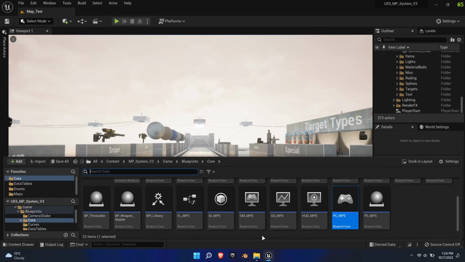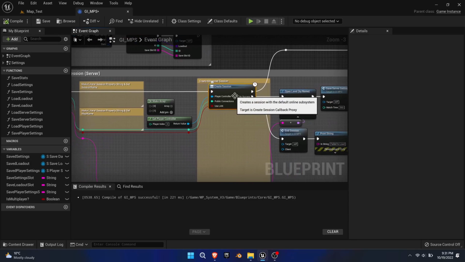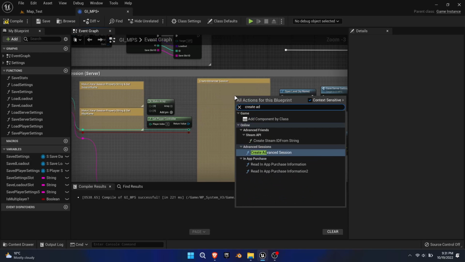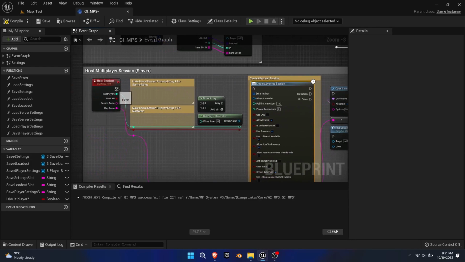Last but not least, we need to go into the game instance MPS blueprint. We need to delete the create sessions placeholder and replace it with the create advanced sessions function. So as before, right click and type in create advanced sessions, and this again should be located under advanced sessions. Put that in place and hook up the flow of the graph.